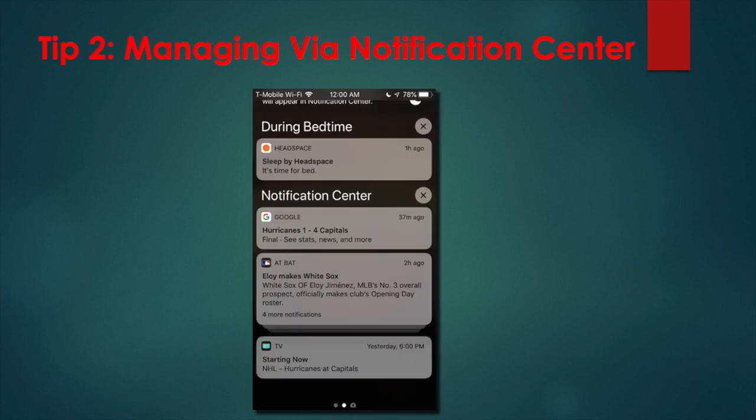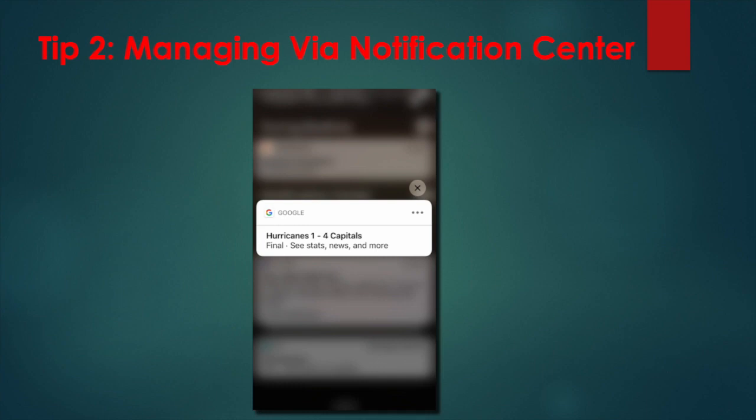Let's return to a basic notification window. Now, this time, instead of dragging the notification to the left, we'll force press or long press on the iPad and we'll see a notification expand, and at the top right there is a 3-dot icon. Touch it and you get the same options as before. So that's 2 ways to get to the notification management settings with the Notification Center. Now let's move on to our final tip.